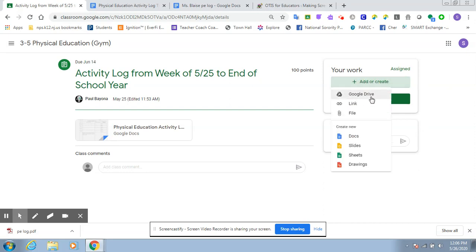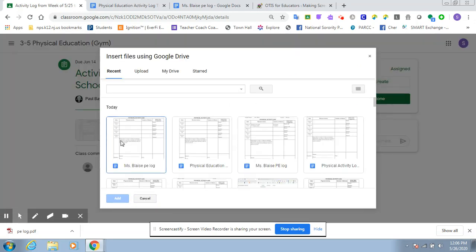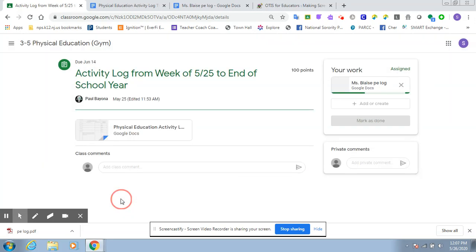I'm going to look in my Google Drive because I just created it in my Google Drive. I'm going to click on my Google Drive. And then you should see it says Ms. Blaze PE log right here. It's right there, the one that I just completed. I'm going to click on it. And then I'm going to add it. So now the document is asking me, are you sure you want to turn it in? I'm going to say, sure. Here I've attached my document and I want to turn my document in.